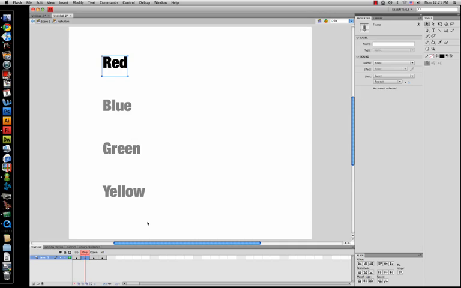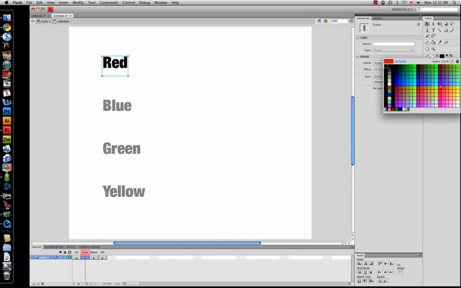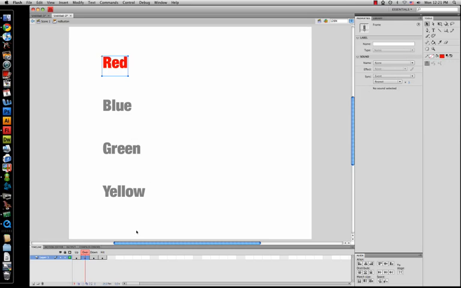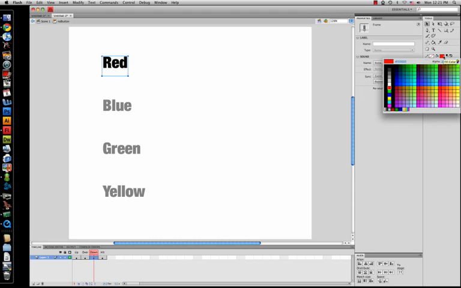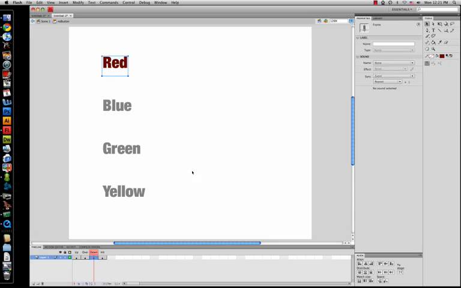Now on the over frame, this is the frame for what your button will look like when you have your cursor over it. So we're going to switch colors. Since mine is red, it'll be red. Now this is the down panel. We're going to select a different color, and this is the hit area.